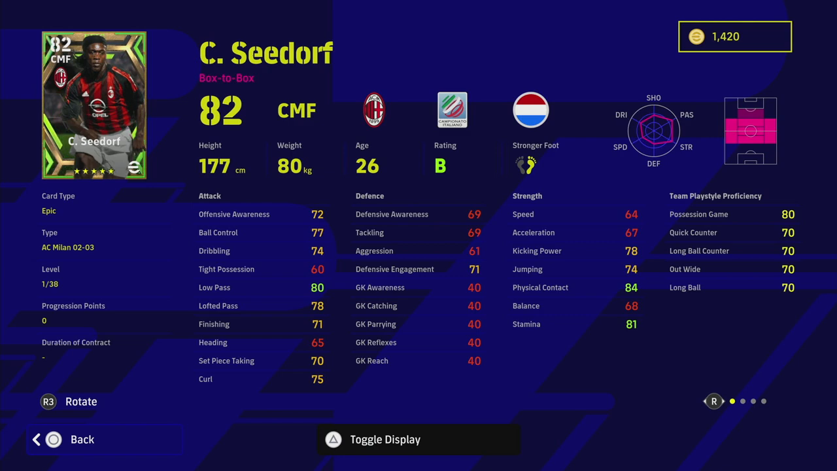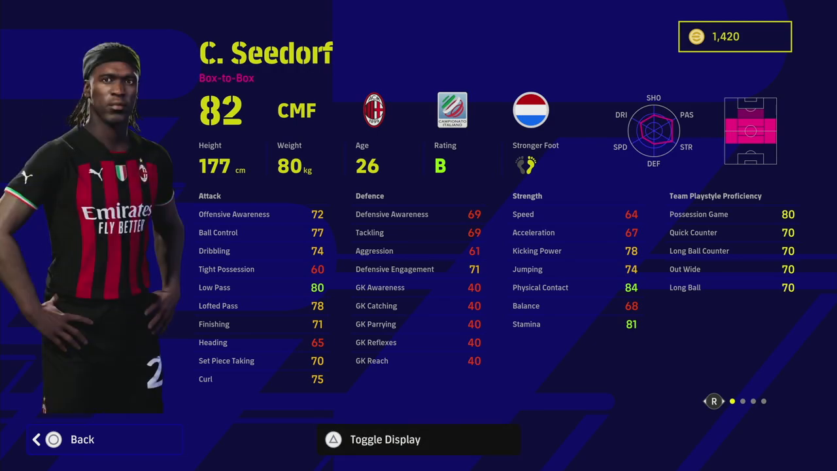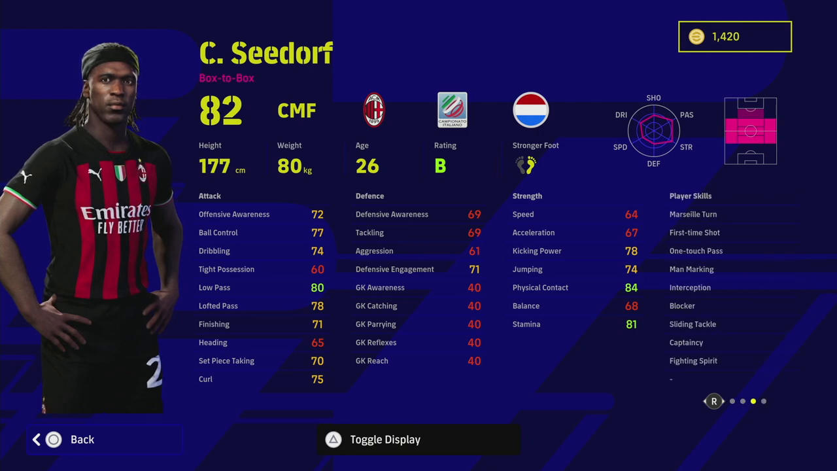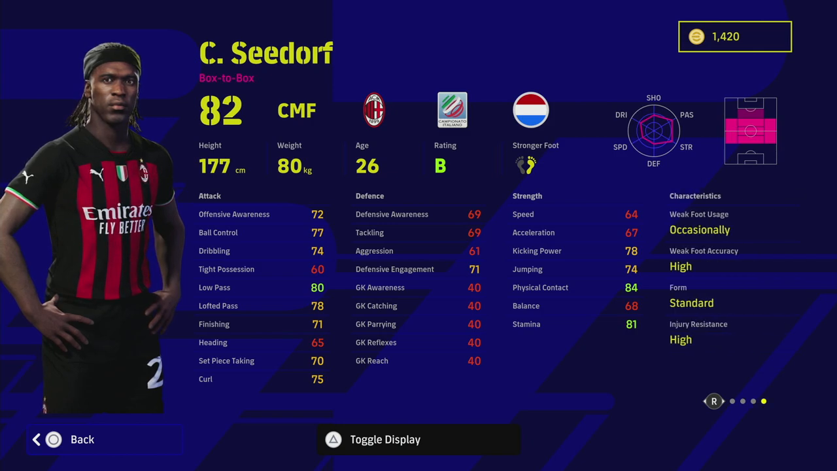So this guy started it all. I think he was one of the original guys back in the 90s. But anyway, we do have Seedorf here, who, again, looks absolutely insane. He looks really nice. He's got really, really good player skills. He does have captaincy, blocker, sliding tackle, interception. He does only have standard form, which, again, a lot of these cards are very well balanced, I would say.